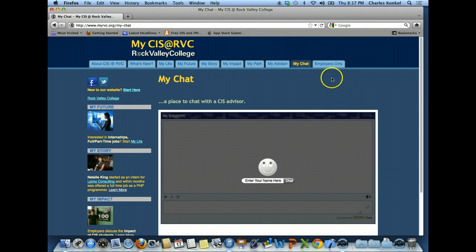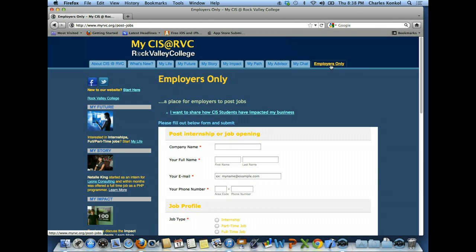And then if you know an employer that does have a job available or an internship, they can just click on the employers only and fill out their information for that internship or job, and then that'll be posted immediately on the site. And the way I post it is without the company name, okay? No company name is given on the site.